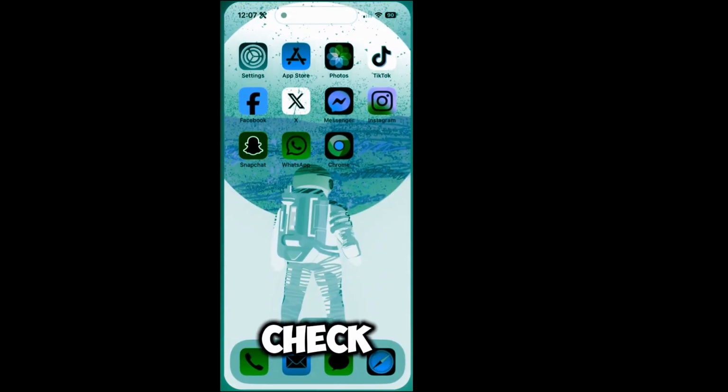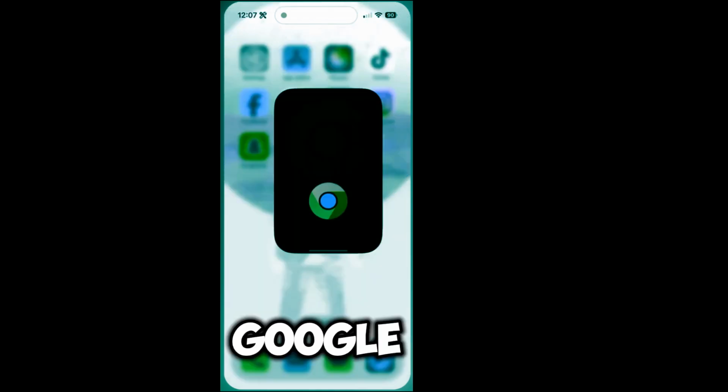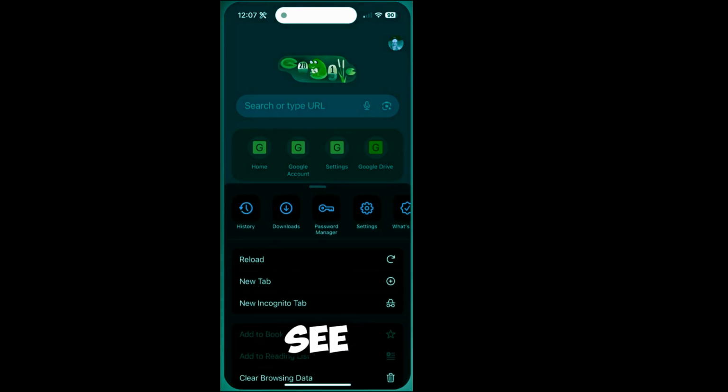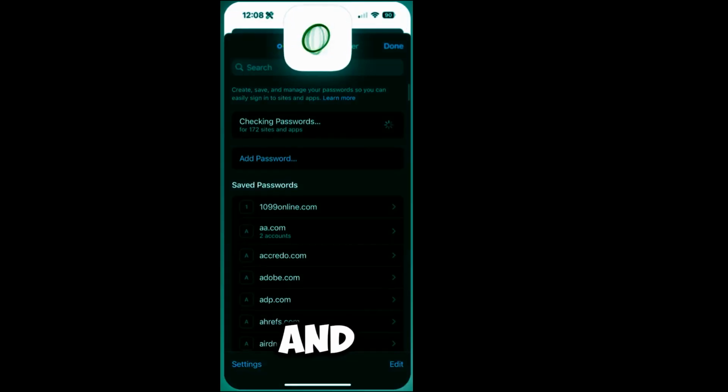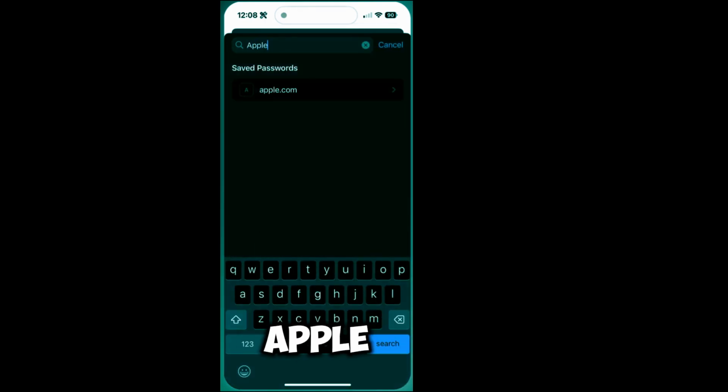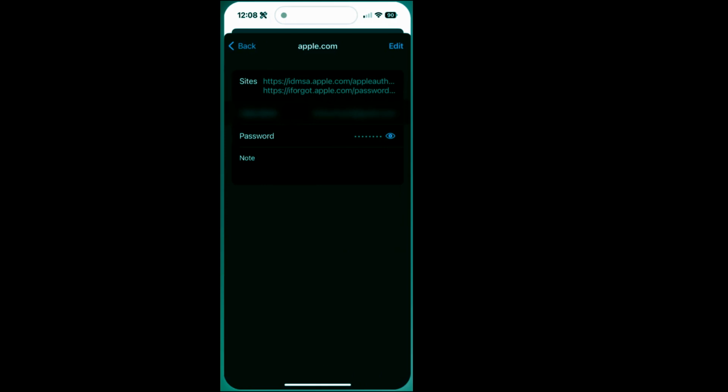Another place to check is, if you use Google Chrome a bunch, you can also see if the password is in there. So let's open up Google Chrome here and tap on the three dots at the bottom right. And now you'll see here the third option is Password Manager. Let's tap on that. And again, it will pop up with all of these passwords. All you have to do again is search for Apple and tap on it. And just like that, you'll be able to see that iCloud username and password.